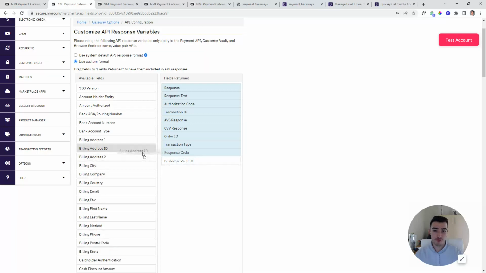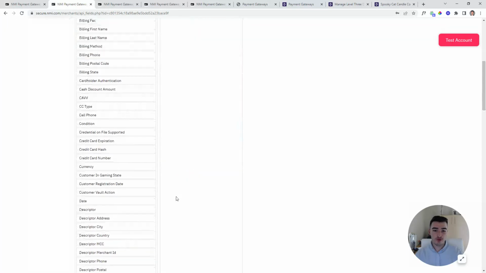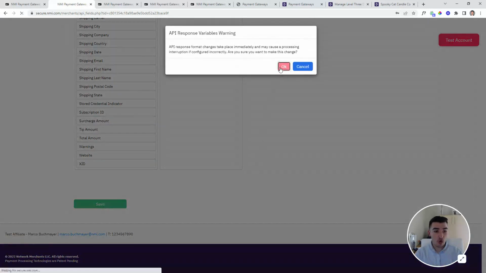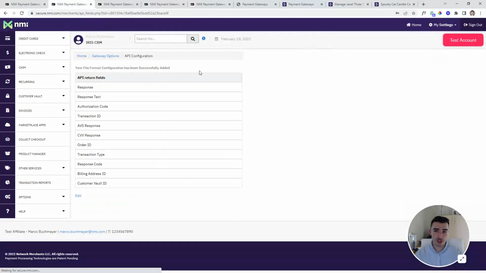I've already moved these over from the left side to the right side. So that's what you'll need to do. Find billing address ID and customer vault ID, click on them and drag them over to the right side so that you have the blue default values and those two. Once you've moved those over, you can click save. You've got to scroll all the way to the bottom and then click OK in order to save those changes.